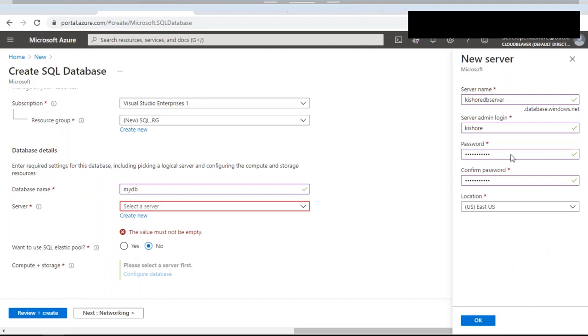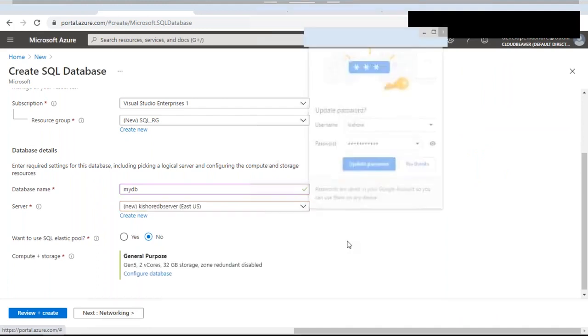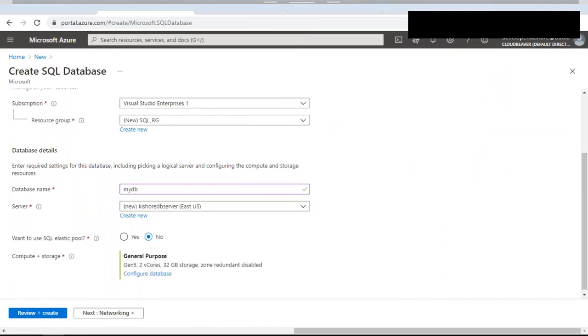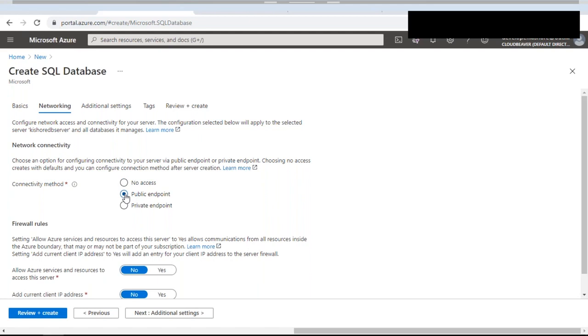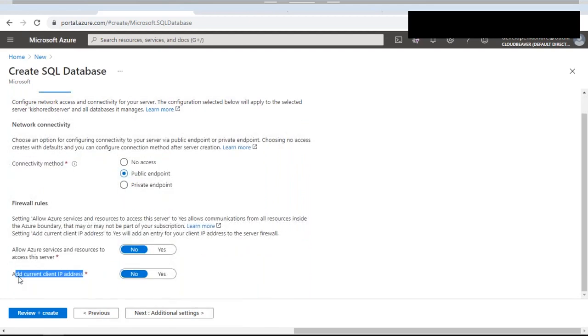Let this be the same region. I'll click OK. So now in that region, your DB and the DB server logically get created. Other details we'll skip. If you click the next button for networking, I want to make access to this DB, but by default the server will block it. So we'll allow this. For the connectivity method, I'll say public endpoint, and allow, that is add current IP address, I'll make this option yes. So whatever IP I'm using in my browser now will get whitelisted in the firewall of the database server, so I can connect to the DB for querying the data.